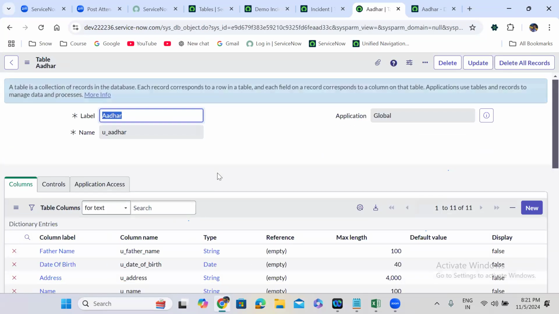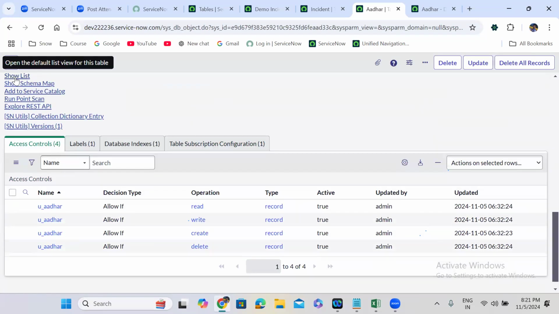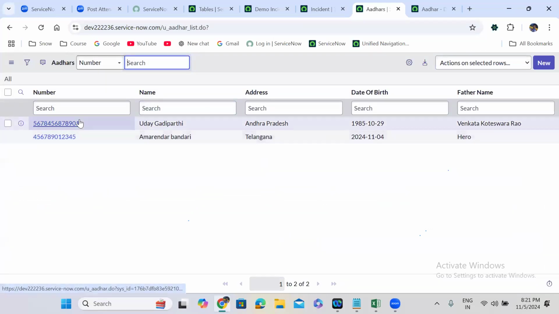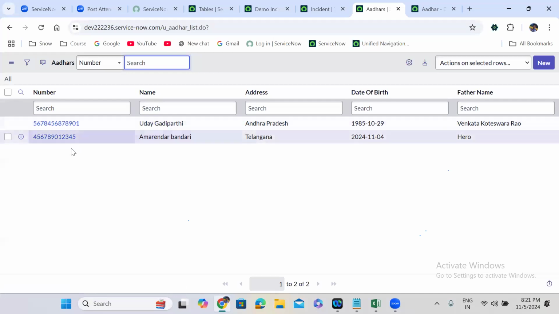If you scroll down and click on show list here, you are able to see two Aadhaar card details. This is actually Uday Gadiparthi's details. This is actually Amrendra's details. So in this Aadhaar table, how many rows here? Two rows. This is one row, this is another row. Two rows and 5 columns. So in the database, in the Aadhaar table, how many rows and how many columns here? We have two rows and 5 columns.